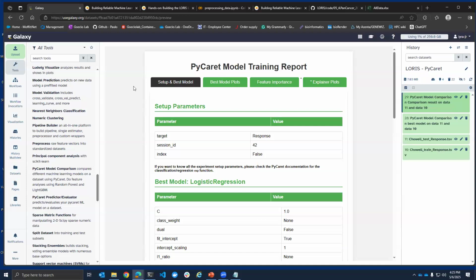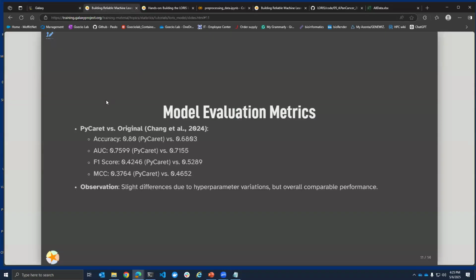I hope you enjoyed. I hope you have a good glance of how this tool can be trusted in a concrete case as the one where we compare what we built to the published model in a big journal, Cancer Nature.